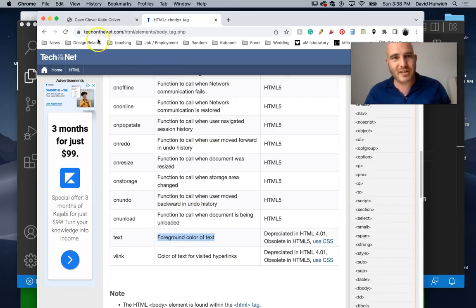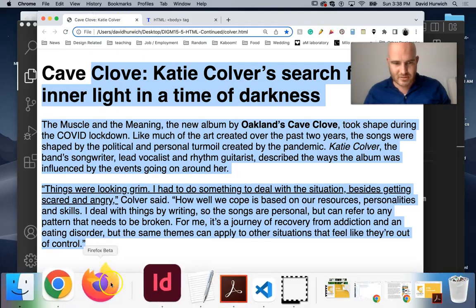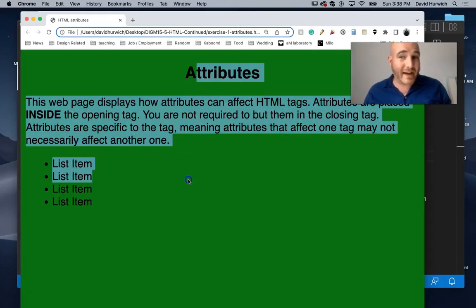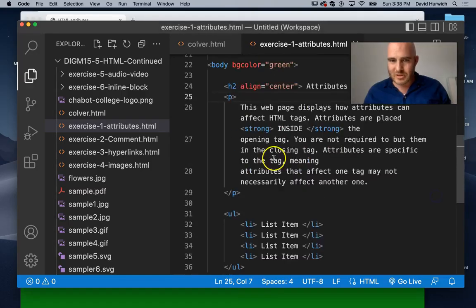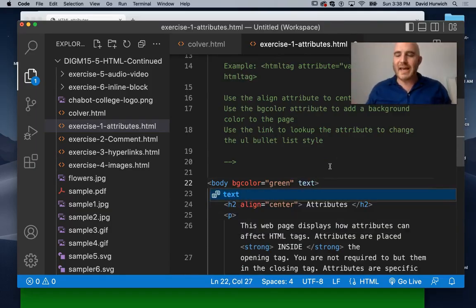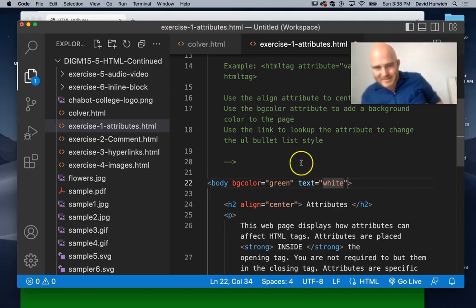In other words, my text is defaultly black. If I wanted it not to be black, that would be the text attribute. So what I'm going to do is go back into the body tag and let's add that new text attribute that we just talked about. Text. Attributes always equal something, and I'm going to set it to the color white.